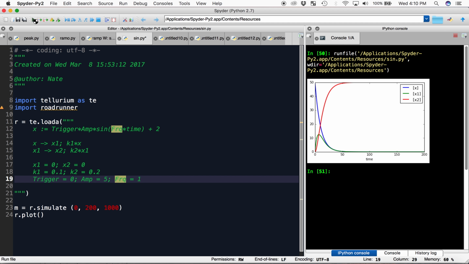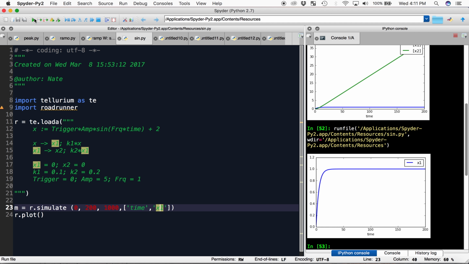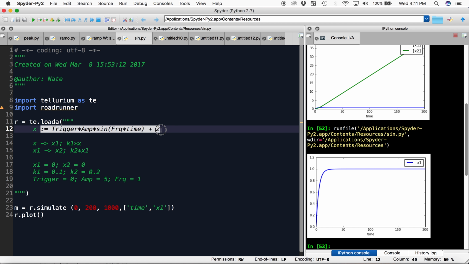Okay, when I run this again, let's do this. So we'll only plot time and x1. Not k1, x1. Now when I run this, we can see that x1 reaches its steady state value. So the trigger is constantly 0. So this is just a constant value the whole time of 2.